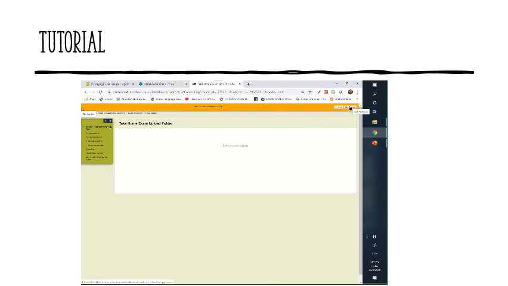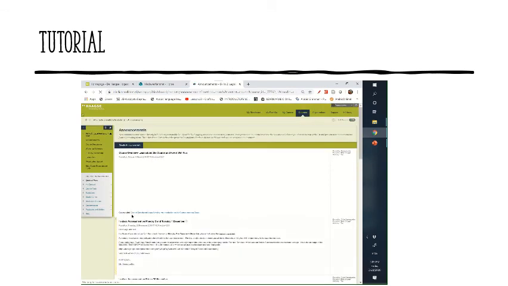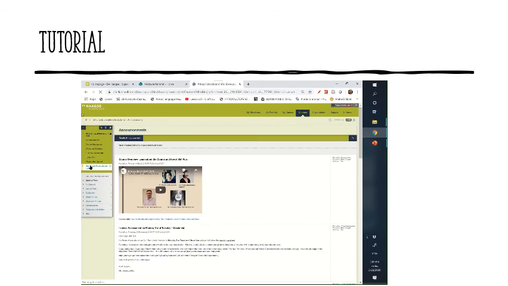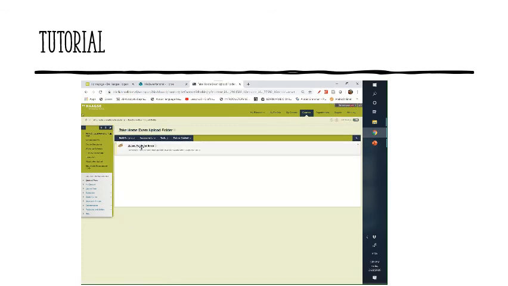So we're going to exit that preview. We're going to say yes, continue, and then it will return to what you can see. So when you go back in, you will see the upload folder there, and it will tell you that it's hidden from students. So now you've achieved what you want, and this is the end of the tutorial.